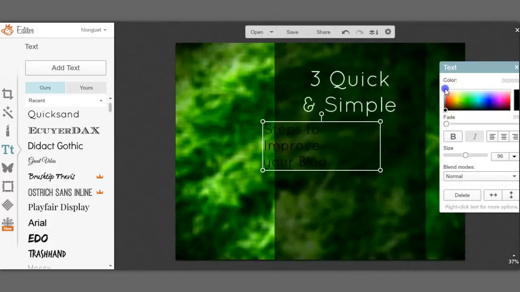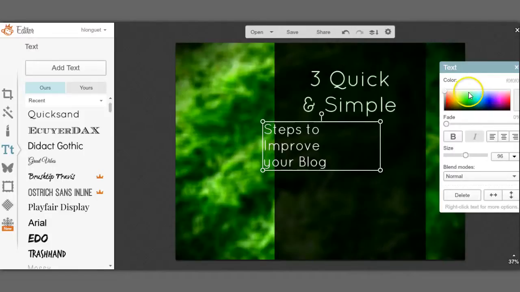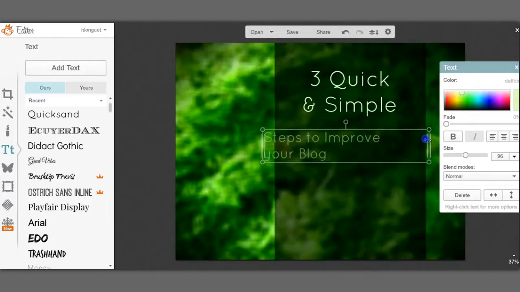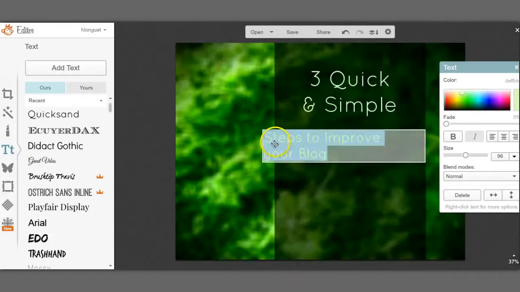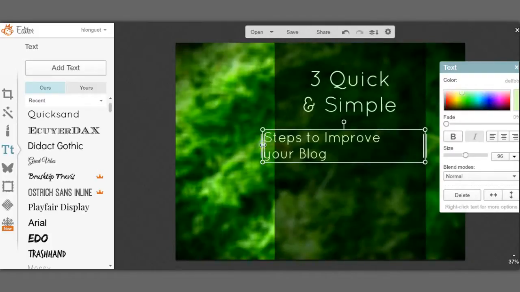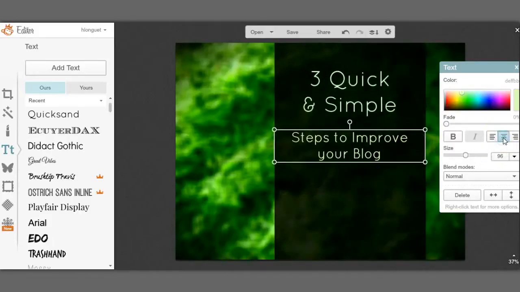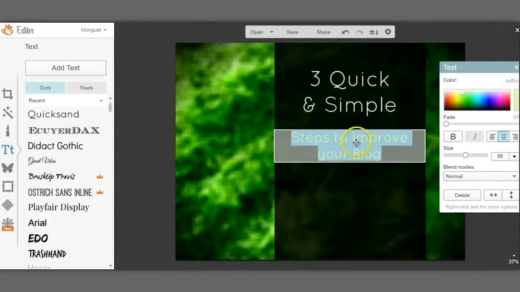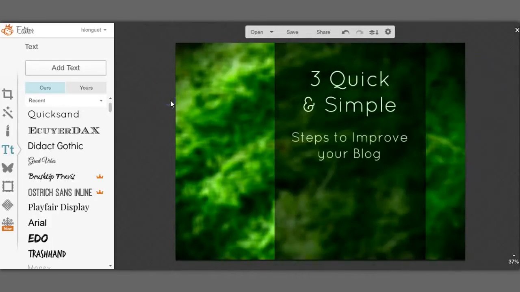I want it to be white. I want it to have just a shade of green, greeny white, a little bit. We'll expand that to fit into the box like that. And this one like that, and then we'll center it. I think, yep, that will be fine.